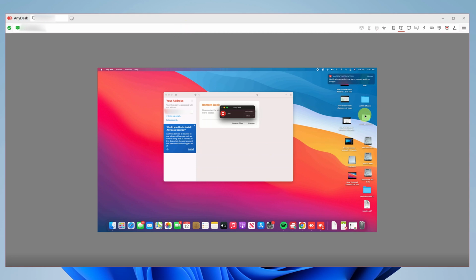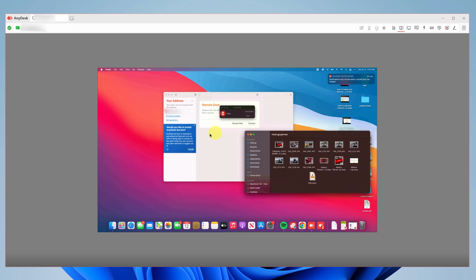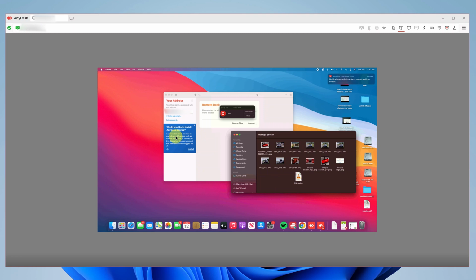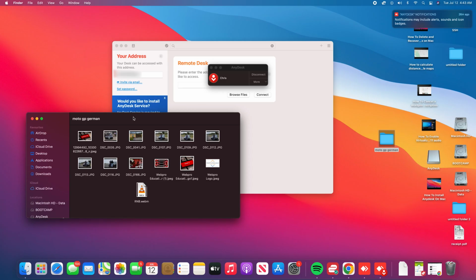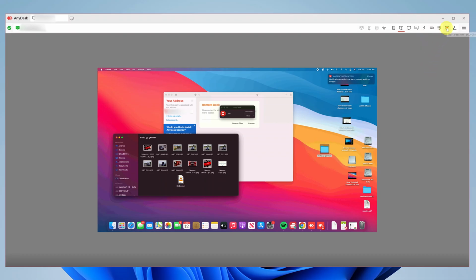So I can even control things on that Mac remotely using AnyDesk. As you can see, I can drag things on the desktop. I can open folders. I can drag the folders around. And as I do this on AnyDesk on my Windows 11 computer, the same exact thing is happening on the Mac desktop. Now, if I want to, I can even record this session, what I'm doing on this Mac computer, or rather on AnyDesk. And there's so many tools you can use here on AnyDesk.